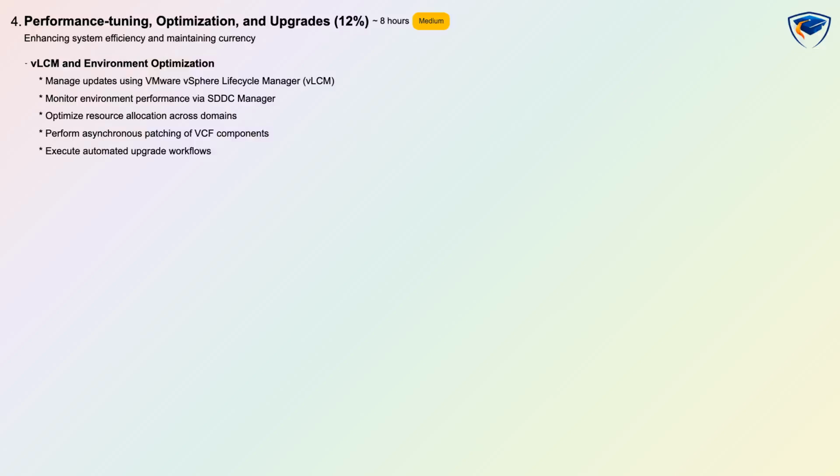You will learn to manage updates using VMware vSphere Lifecycle Manager and vLCM, monitor environment performance through SDDC Manager metrics and alerts, and optimize resource allocation across domains to improve performance and capacity utilization. The domain also covers asynchronous patching strategies and executing automated upgrade workflows to keep VCF components current with minimal disruption.